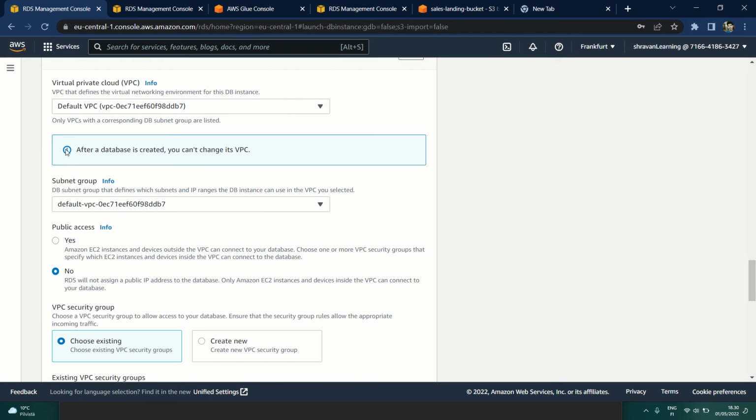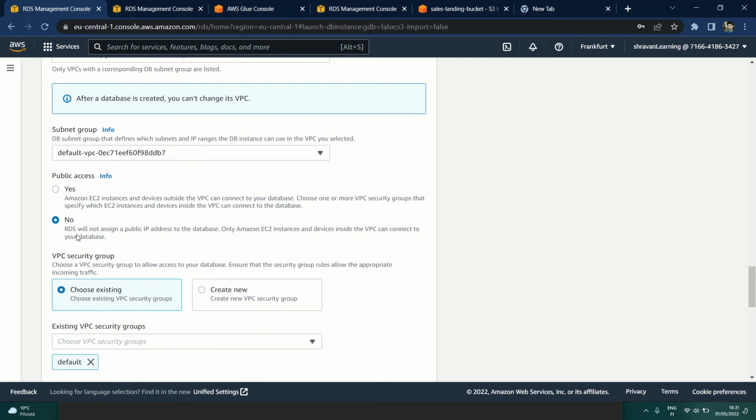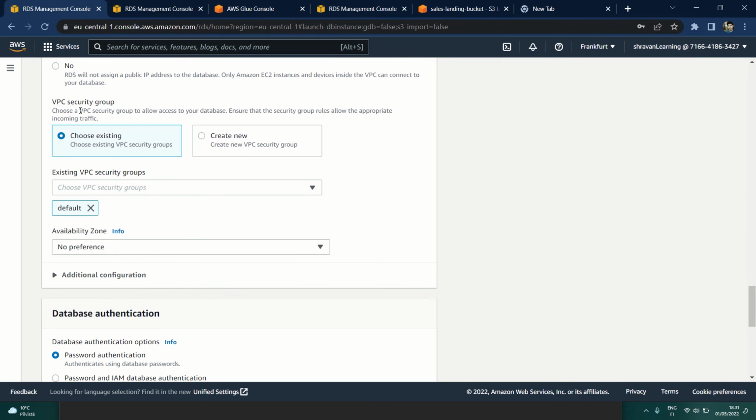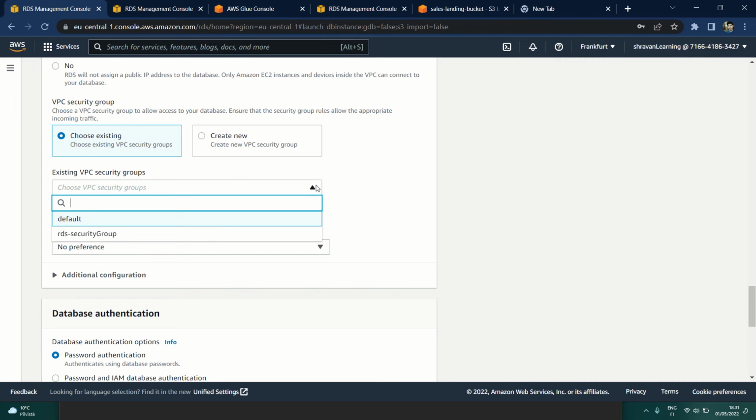Here you can also see that after a database is created, you can't change its VPC. So if you are going for a VPC other than the default, this is where you have to do it. I'm going to go with the default VPC that is given to me by AWS. In the subnet group, default VPC subnet group, you need to enable public access. Only then will you be able to connect to your RDS database from your local machine. In the VPC security group, you can choose existing and select default.